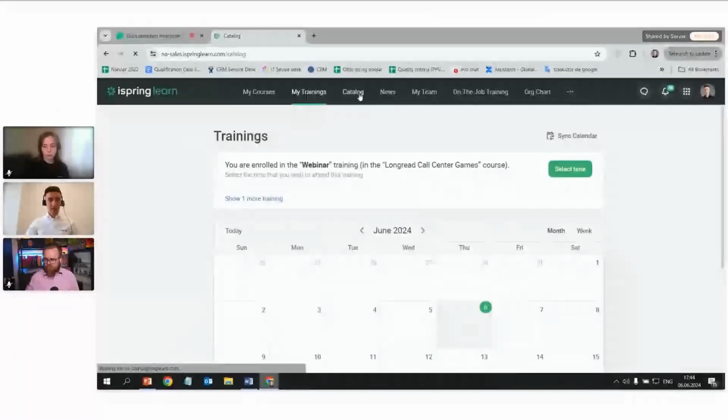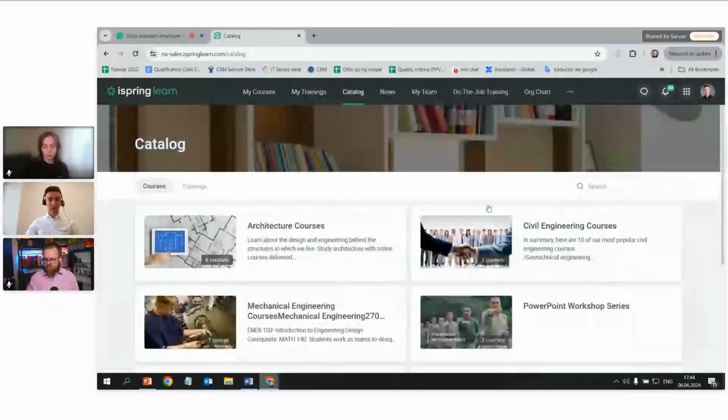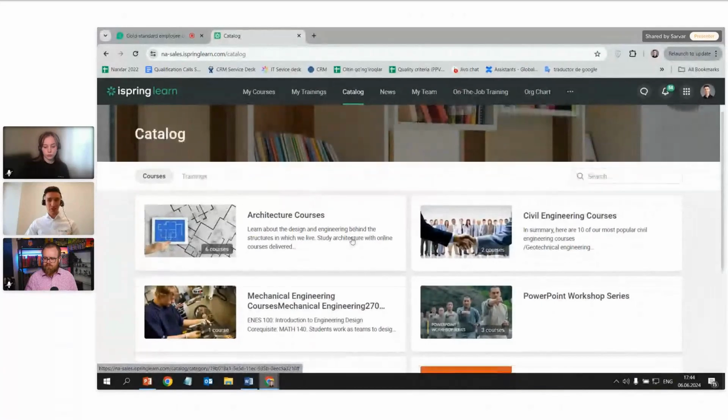In catalog, your employees can find, so the catalog can be basically used as a knowledge base. So you can create different categories, put courses or learning tracks or separate learning items inside this catalog, and your employees can use it for self-learning.